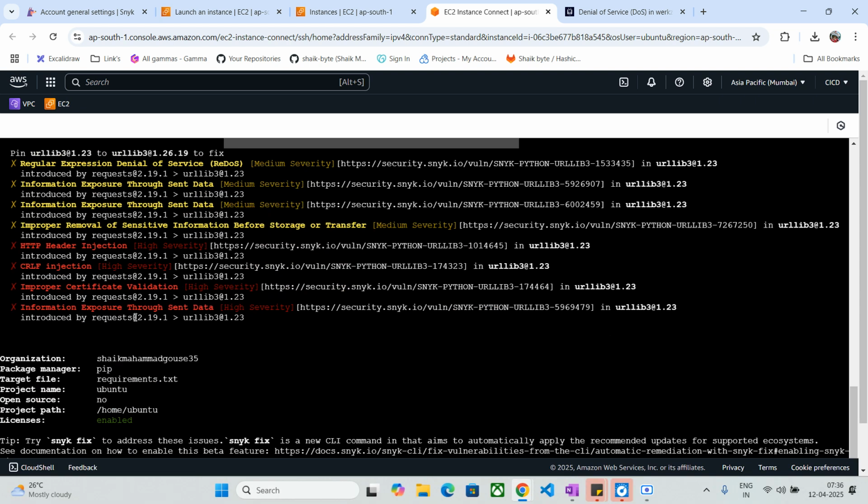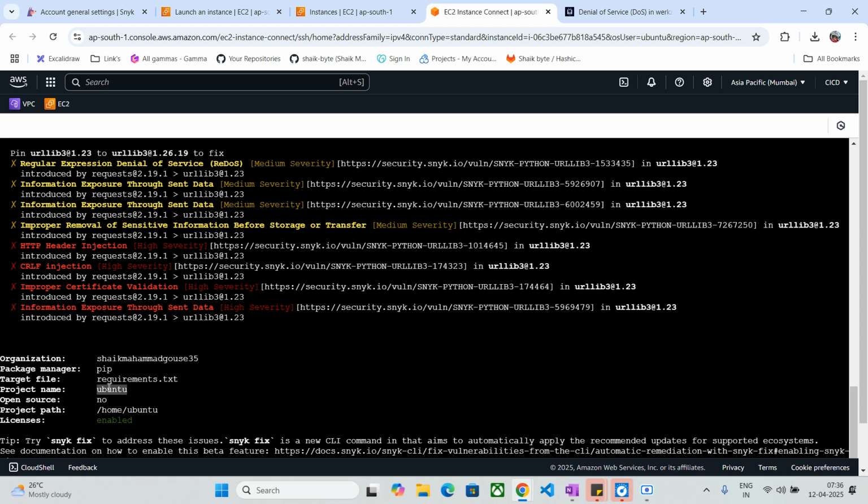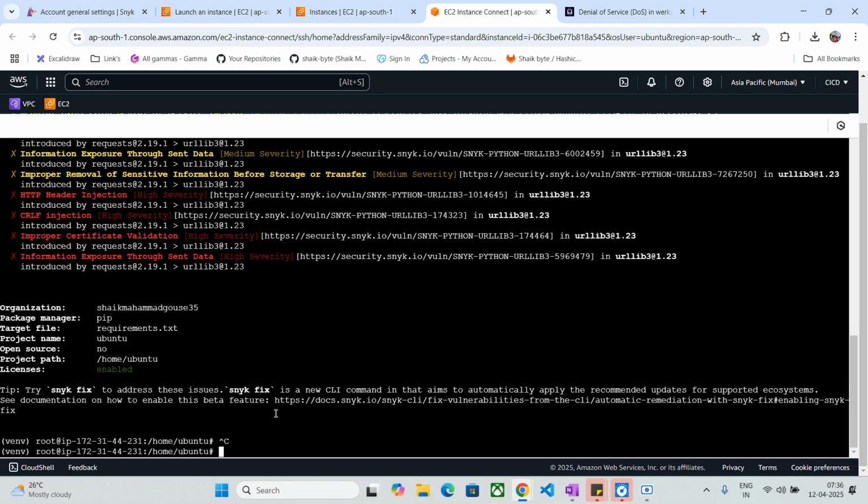And the basic details here: the organization is Sheikh Muhammad Go 35, the package manager is pip, the target file is requirements.txt, and the project name is Ubuntu. Open source is no, because we haven't kept our source code as open source since it is private, and that is why it's showing no. The project path is home Ubuntu, and licenses got enabled. So this is the basic information.